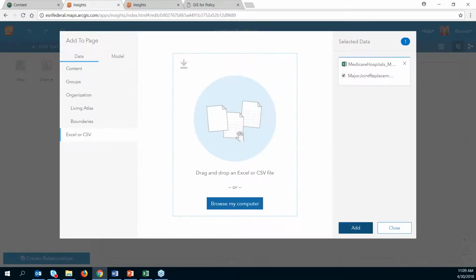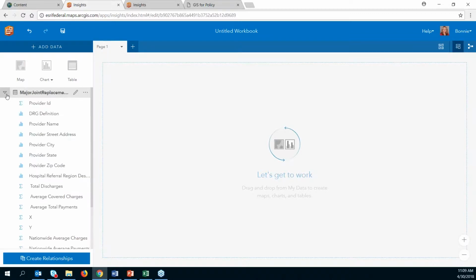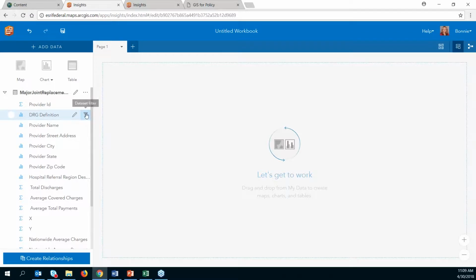I've got one table in there, so I'll go ahead and add that. And as we bring it in, you see nothing happens right away. Again, we're not making any assumptions about this being spatial data. If I want to work with it as tabular data, I can do so. But in this case, I do want to start mapping some of this information.